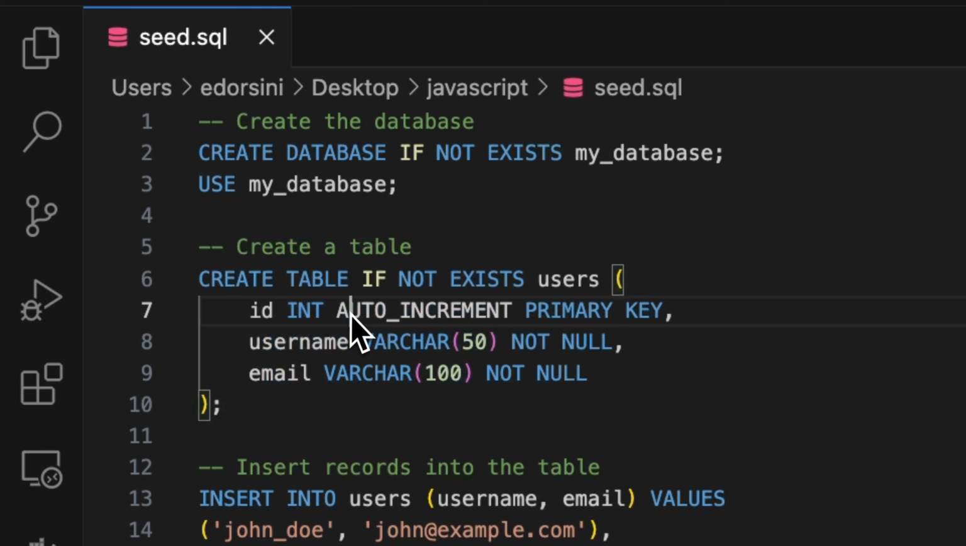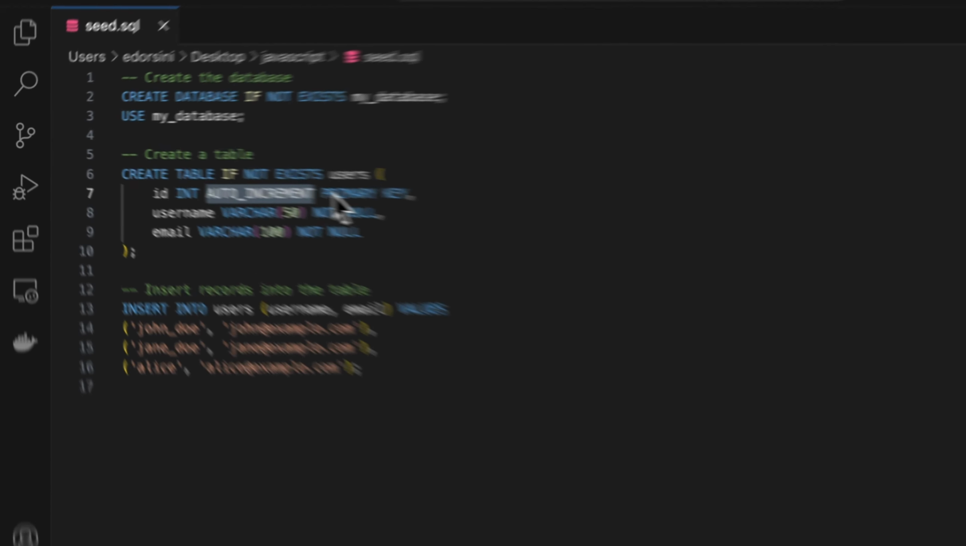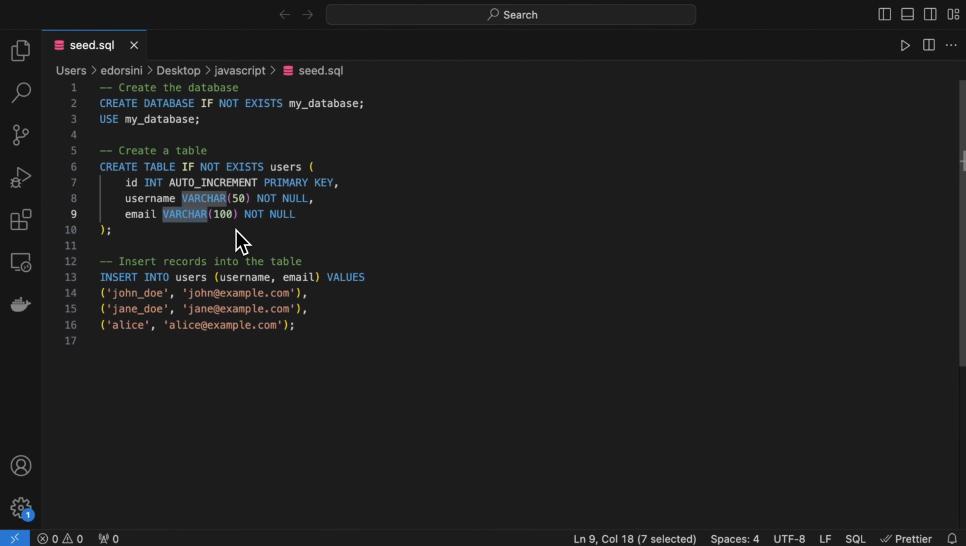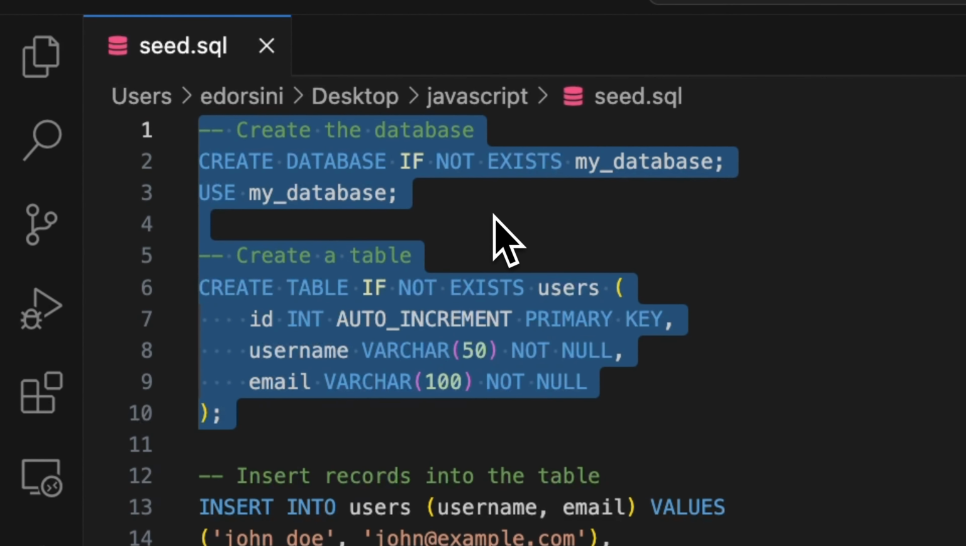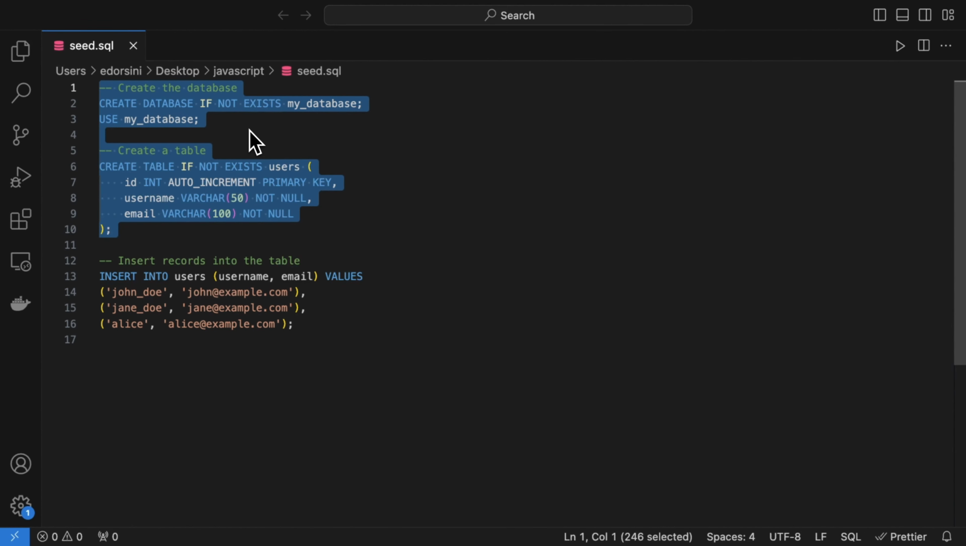There's an ID that's an auto increment field. It would be automatically inserted and incremented by 1 every time a new row or record is inserted. This is going to be the primary key as well. There's going to be a username of varchar, an email of varchar, different sizes, 50 and 100 correspondingly. So this is our schema. This is what we mean by having a schema. A schema is what are the fields in what tables, in what database. This is laying this stuff out, what I have highlighted here.